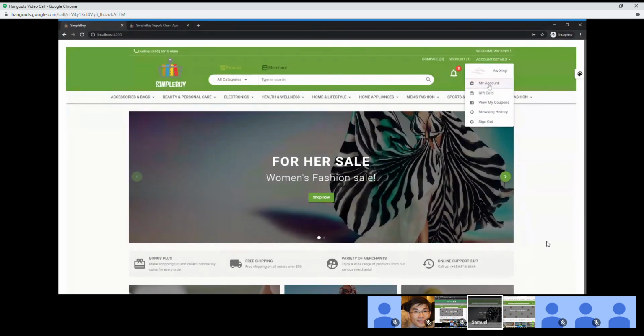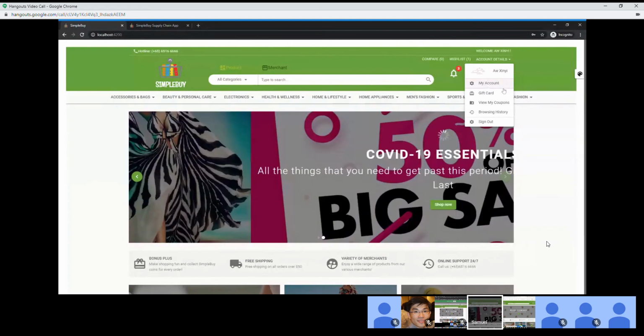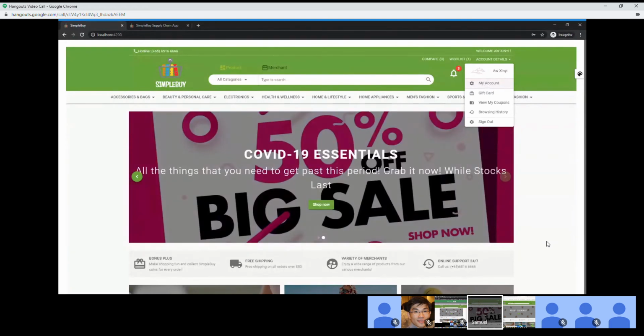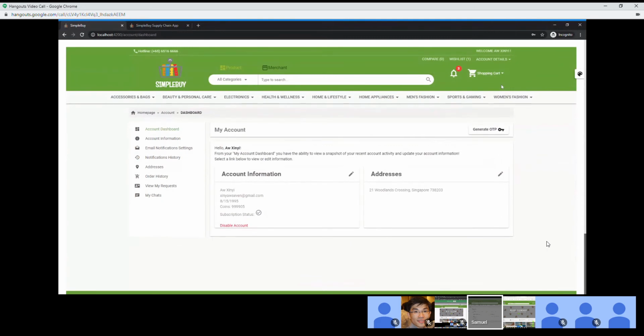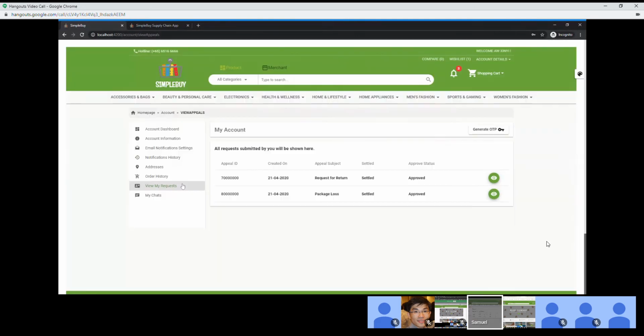So now I'll view all my inquiries sent just now. I'll click on my account and click on view my request. You can see that my request for package source just now is being settled and approved. And I can click on this eye icon as well to see the details of the inquiry.